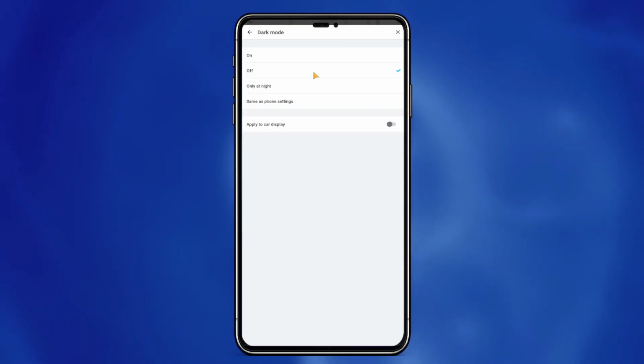And that's it. You've successfully customized your Waze display to match your preferred viewing mode, whether you're driving during the day or at night.